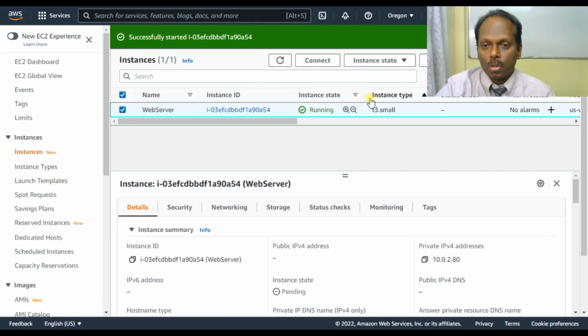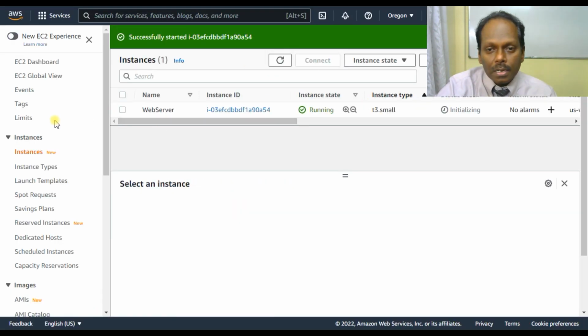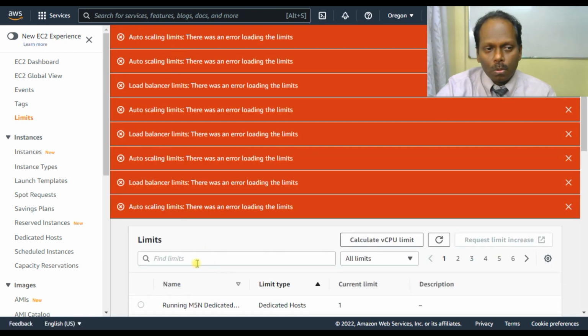Let us go through this one. So this instance has been started. So here you can see the limits. So it is scrolling. Oh, a lot of them.